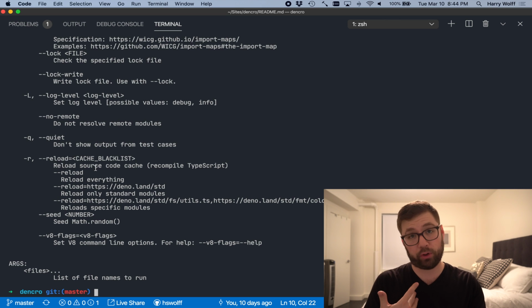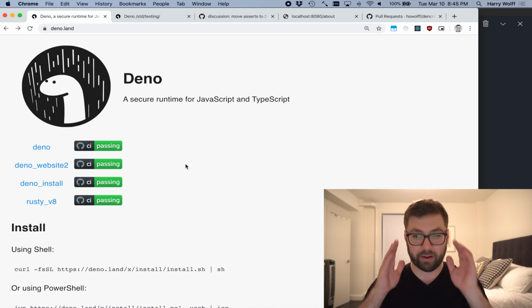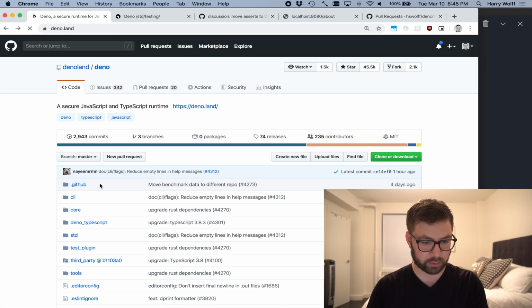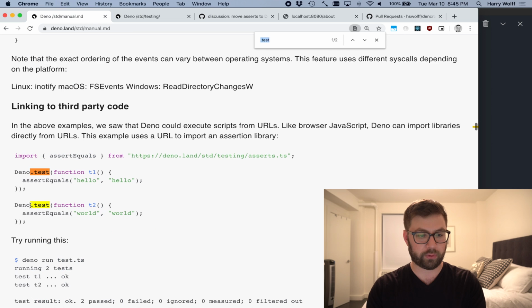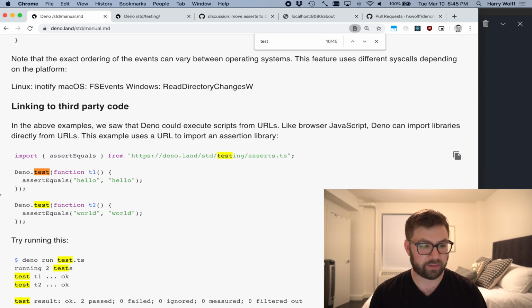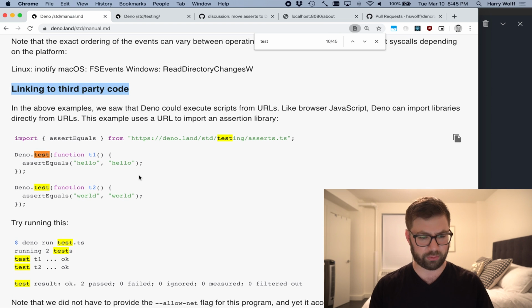Now, I personally always like to see an example of tests when I write them, to actually have an idea of what I'm doing. And when you go to the Deno manual and you search for tests, the first thing that shows up here is part of this example of linking to third-party code, but it shows in here an actual example of a test. Which is good enough for me.